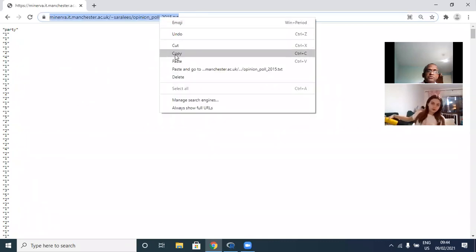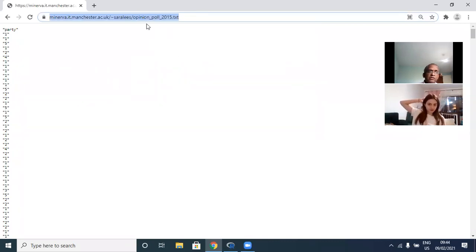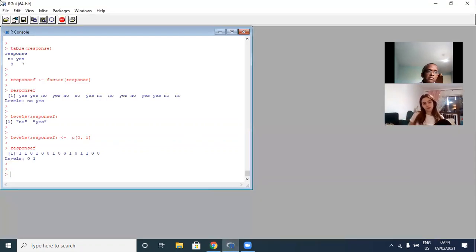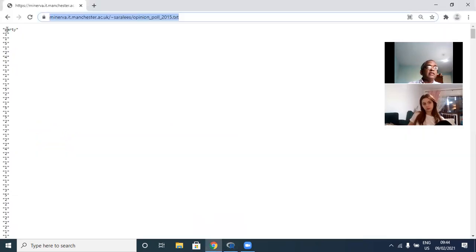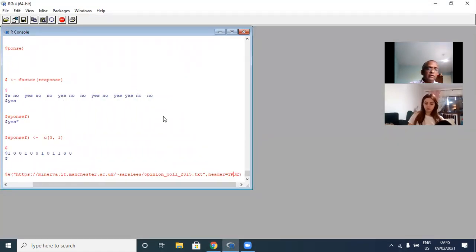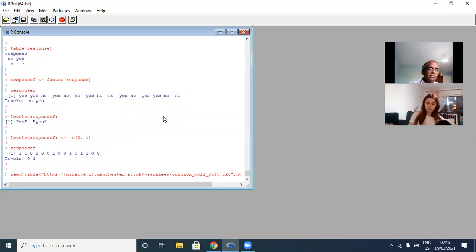The first thing you need to do is to read the data. So you copy the URL and you go to R, paste it, and then you say read.table in double quotes, you put this, and then you say header equal to TRUE, because as you can see, the data set has a header called party. You read this and you need to assign it to an object. Let me call that object Paul. You can call it whatever you like.